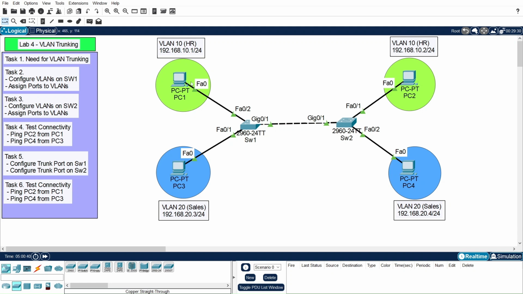And we have two VLANs here. PC1 and PC2 are in VLAN 10, that is the HR VLAN, and I have already given IP addresses to these PCs: 192.168.10.1 and 192.168.10.2. And PC3 and PC4 are in a second VLAN, VLAN 20 of Sales, and their IP addresses are 192.168.20.3 and 192.168.20.4.